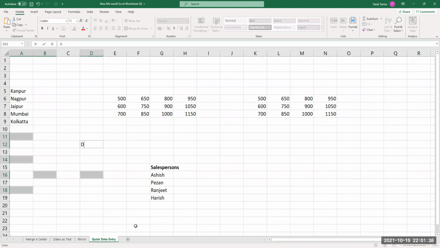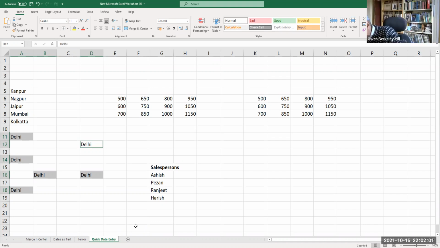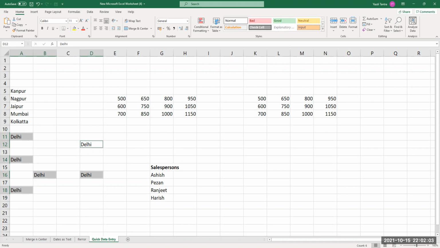Suppose I say Delhi. And then instead of pressing enter, I'm pressing control enter. This is very, very useful to enter stuff in a non-continuous way. Are you getting this now? Yes. Try it out. It's very simple, but it saves you a whole lot of effort.